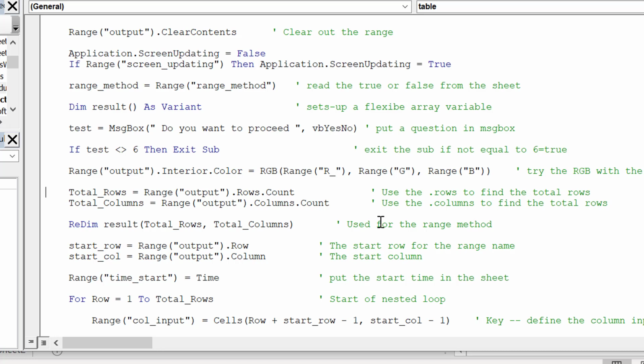This cells command with a for loop is really the key to doing so much stuff in VBA, because then you can go around, but you need to first know how many to go around. And if you take this range output and put dot rows and dot count, and I didn't know that. I had to experiment with it.